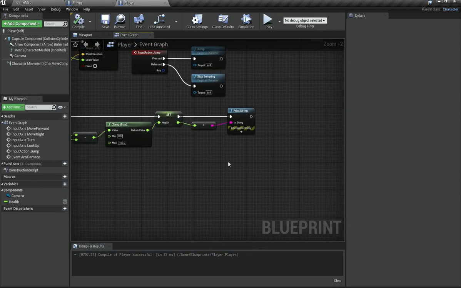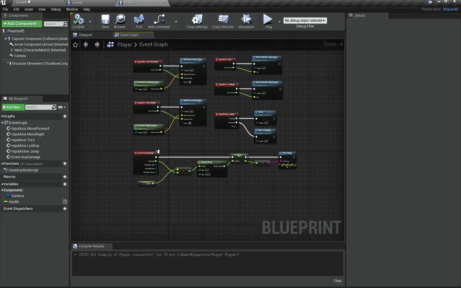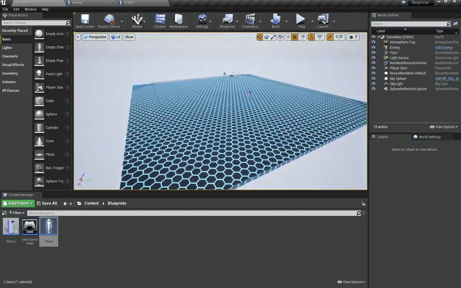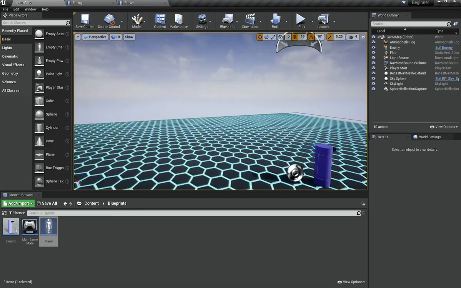So that was basically it, we have got a nice damage system set up. Now in the next video we are going to add a health bar to our game and some UI elements, so stay tuned for that.